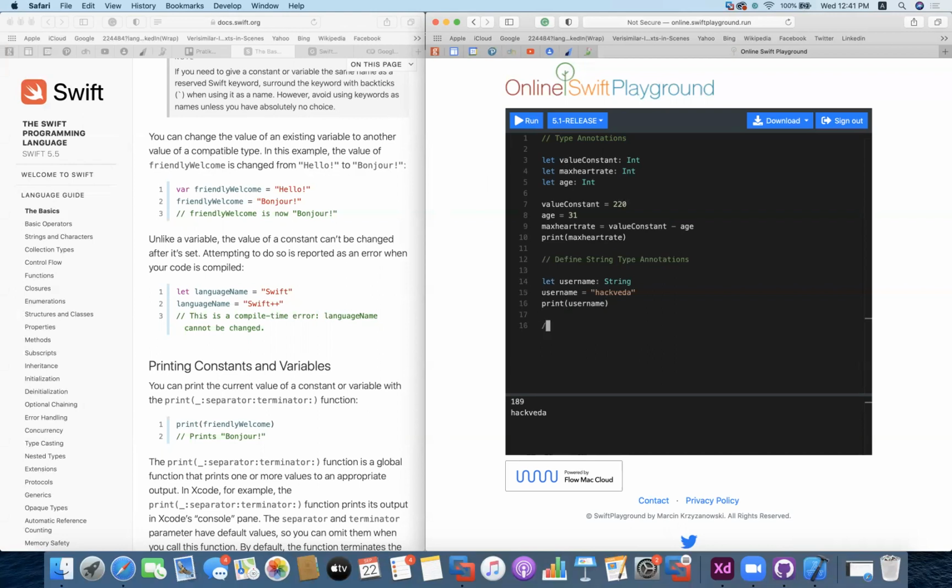We can also define double type annotations. This is going to be a username, it's not a constant, so I'm going to call it a variable. I'm going to define the type annotations. Let's say I want to define a type annotation as height. So height is going to be double. I can quickly define it as a double. So this is type annotation.